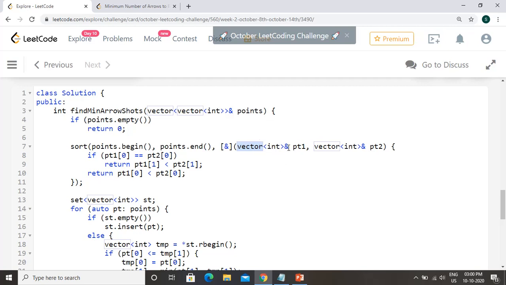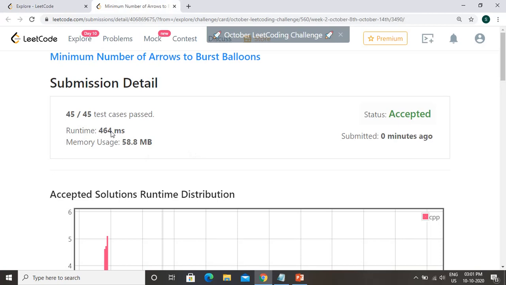When I ran this program without reference, it gave me around 1500 milliseconds. But now when I change it to pass by reference, it came down to 464 milliseconds. Yeah, so all the test cases have been passed.